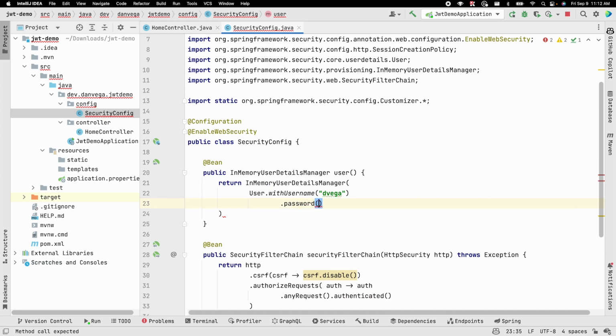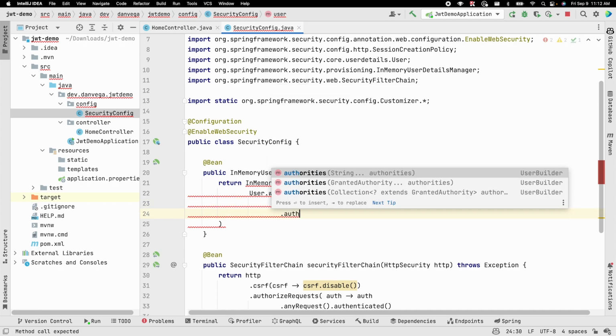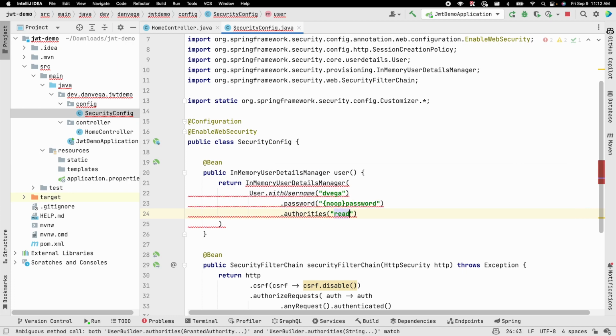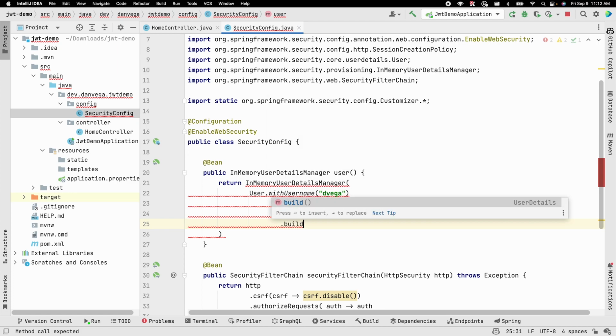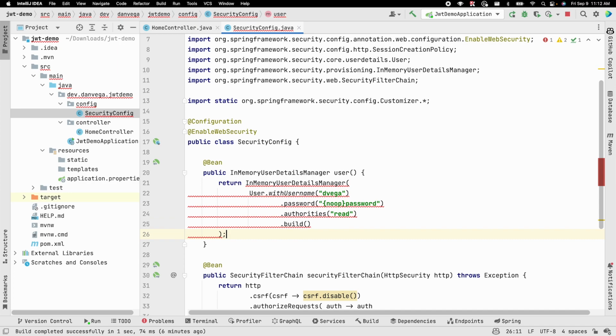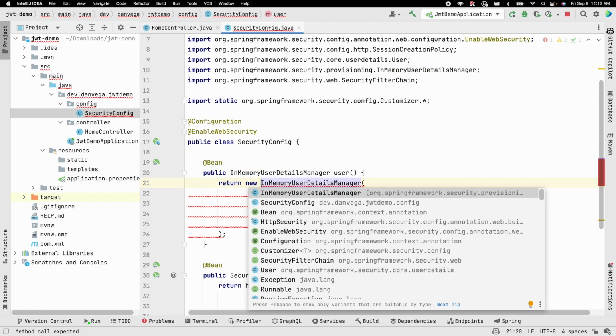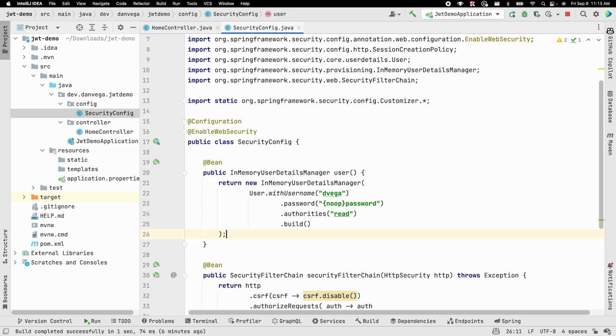dot password. So I need to encode this password. I could create a no-op password encoder bean, but you can also do that right here in the password just by saying noop and password. And then I also want to set authorities, which we won't really get into in this particular tutorial, but could be useful later down the line. And we'll go ahead and build that. And I probably missed something. User, oh, we need a new. That would help. All right, so that will give us a default user in the system.